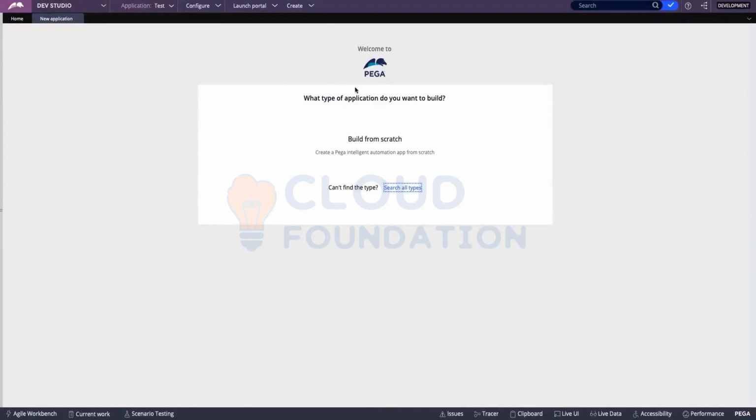This is the first screen where it is asking what type of application do you want to build. Suppose you had implemented or added some frameworks, it can provide us those options also. But no framework is there because it is a free version. It is giving us an option that you want to build from scratch. We will select this and Continue.